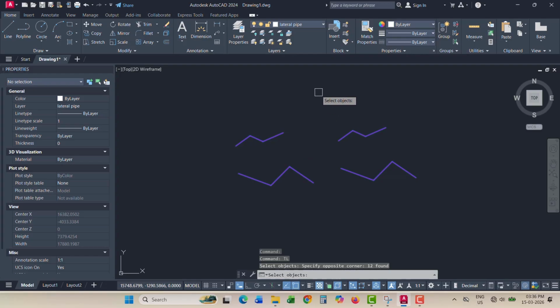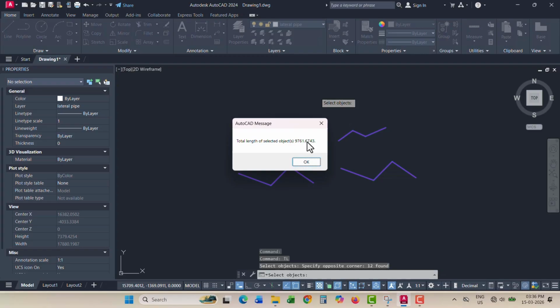Once all the lines are selected, press the space bar or click the right mouse button. Now you can see the total length of the lines we have selected. That's it. And this is the best method you can use to measure the total length of any type of lines.